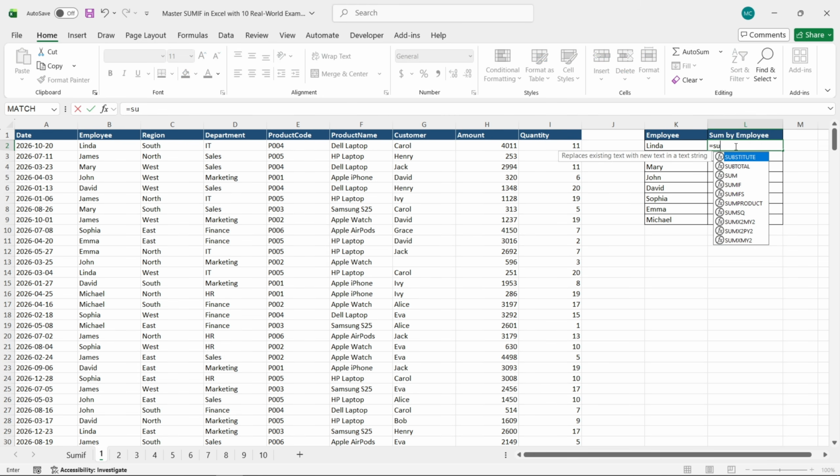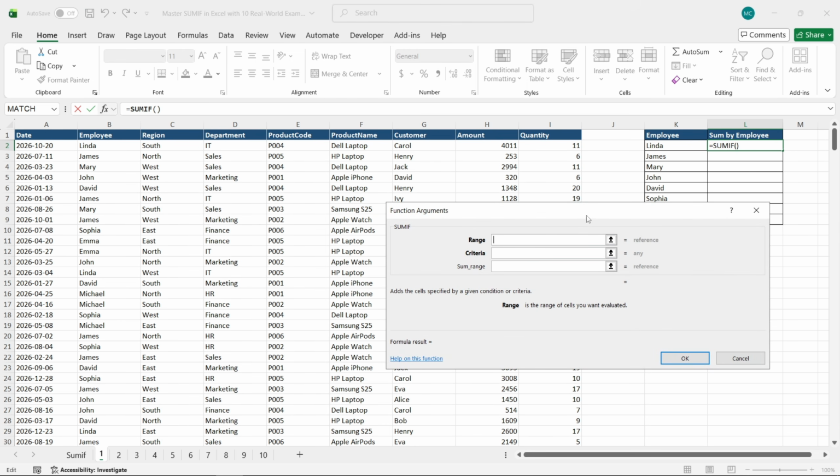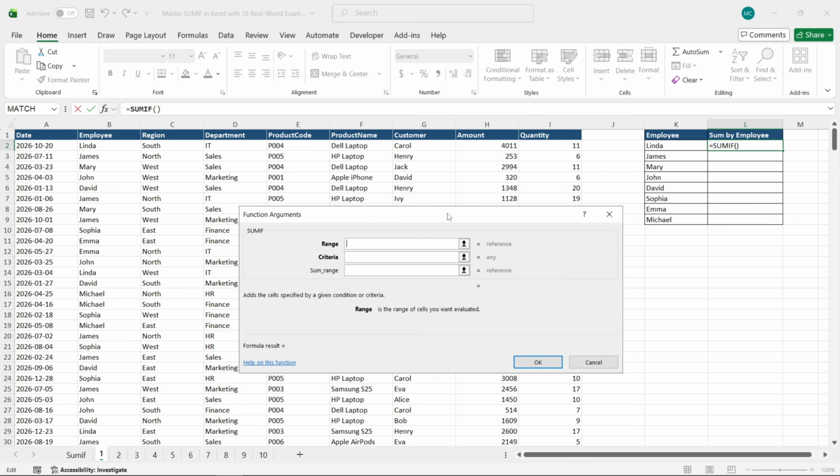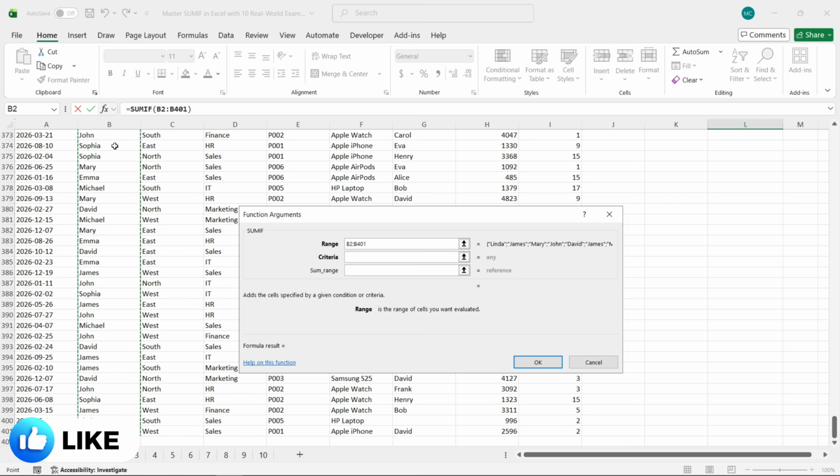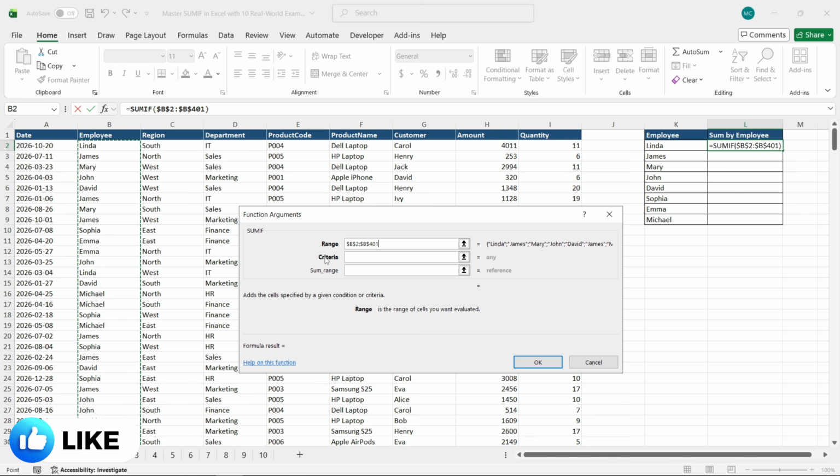Click cell L2. Type an equal sign. Type SUMIF. Double-click SUMIF from the list. The function arguments dialog box appears. The first argument is range. This is the range that contains the employee names. Select from B2 through B401. F4 to lock the range.